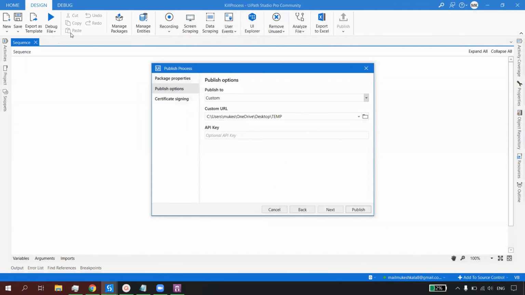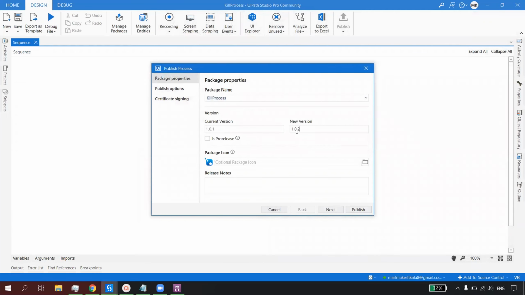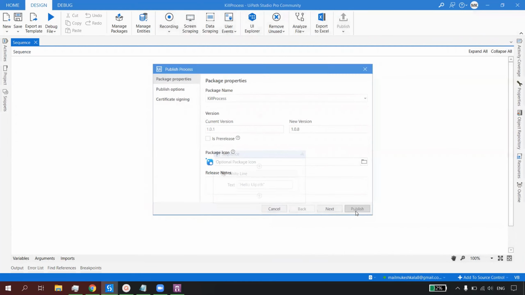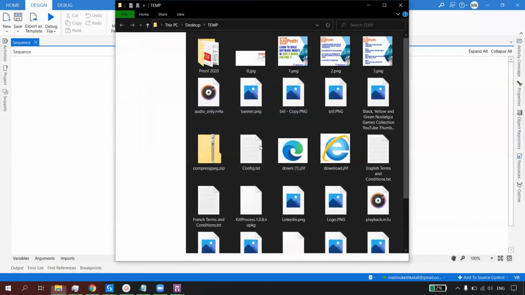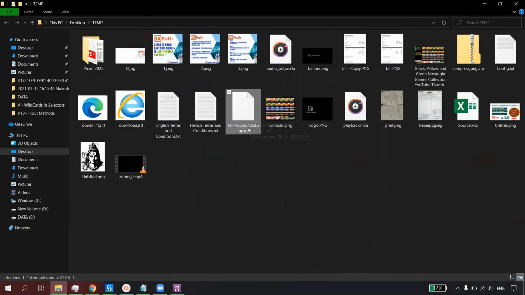Now this nugget will be pushed, and what is the version? You have an option to change the version. The current is 1.1, let me change it to 1.8, let's say. Okay, and you will publish it. Once you publish it, it will be saved at the location which I gave, this process.nupkg.